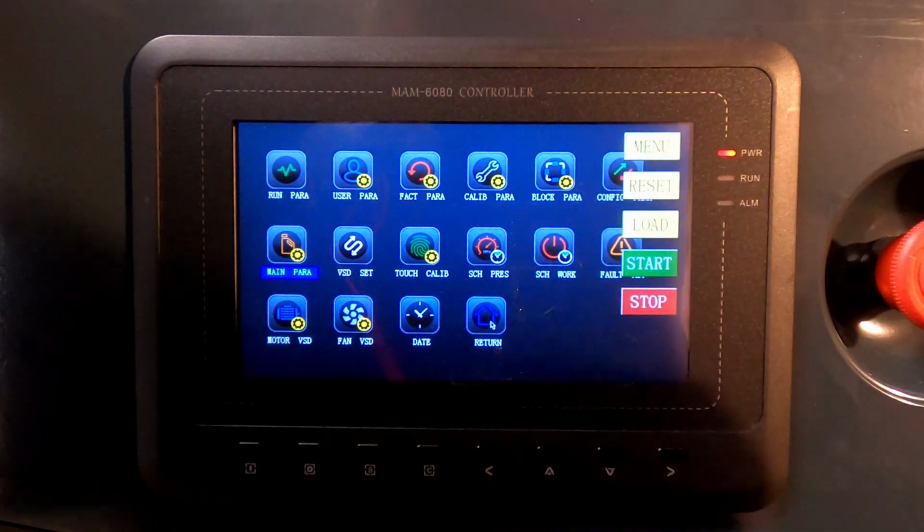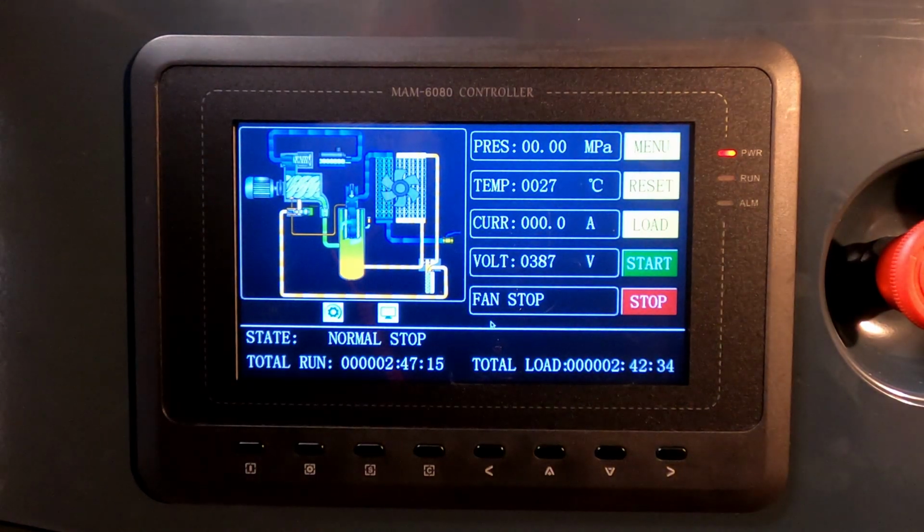Once you're happy with all of that and you've done it correctly, return, and you can now press start and you're ready to go. That is that.